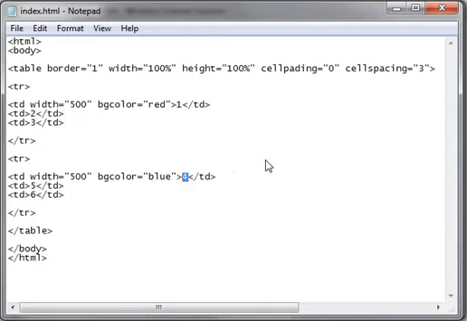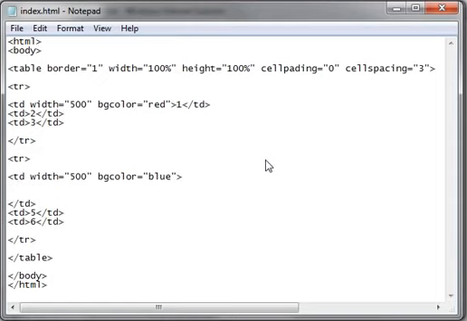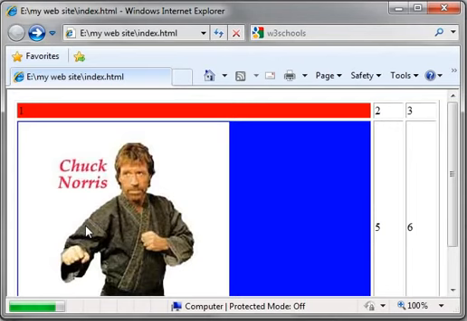For example, let's just say Chuck.jpg. If you remember from our previous tutorials, we have a pretty interesting image of Chuck Norris. Oops, don't include the beginning slash. And you can see in this cell, it's going to be a blue background with Chuck Norris inside of it. So when we refresh, there's Chuck Norris.